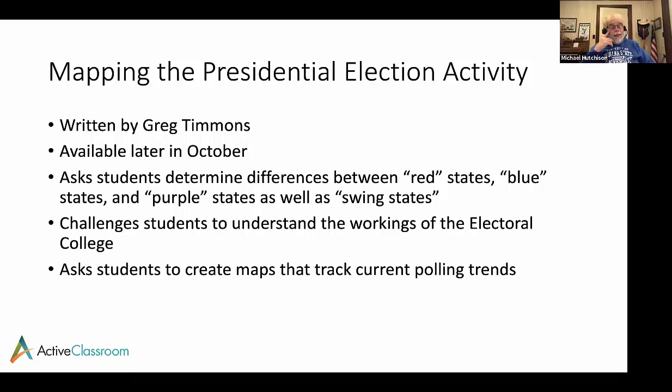So the activity also asks students to create maps that track current polling trends. In other words, is Trump leading in Florida? If he's leading in Florida, how much is he leading by? Is that amount higher than what it was a month ago? Is it lower than what it was a month ago? Does he still have the lead in Florida or Pennsylvania or Wisconsin? And again, they can follow along with that and track as the campaign goes along.